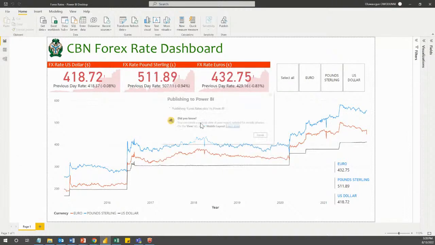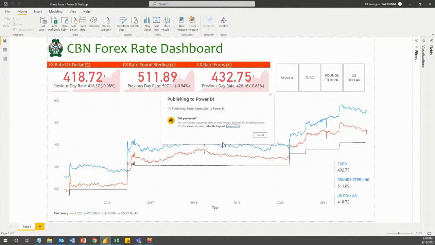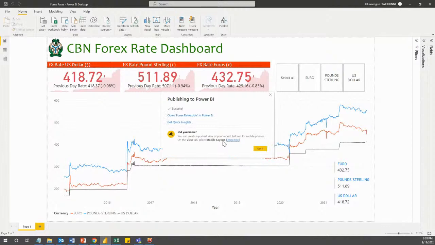So while it's publishing, you see replace data set. Apparently I had this data set already there, but I want to replace it. Once I replace it, it's been published, and I get this feedback: success.